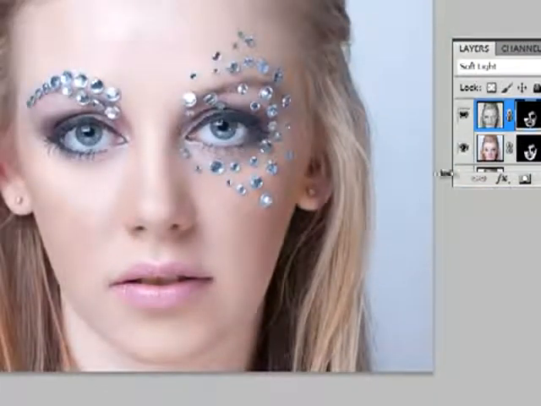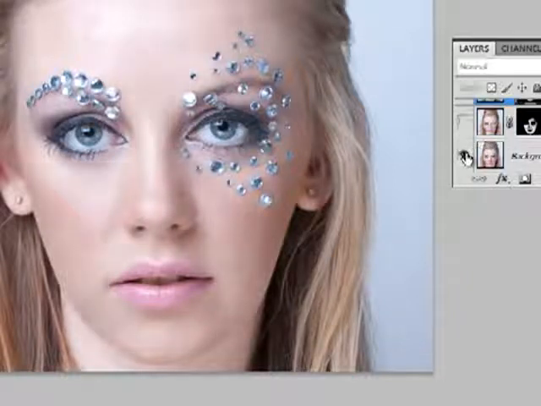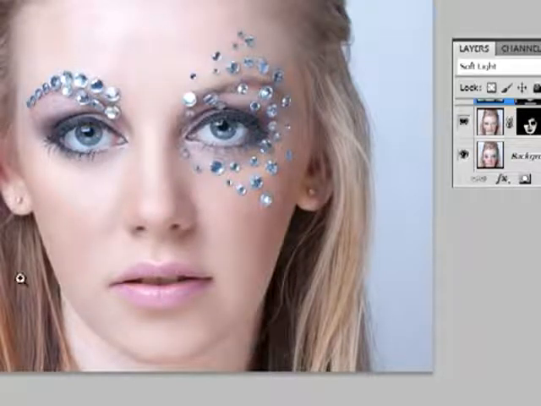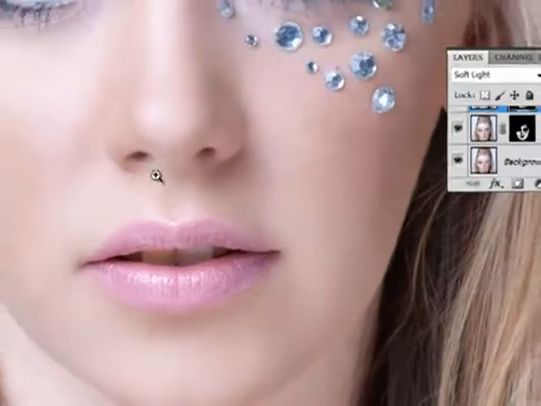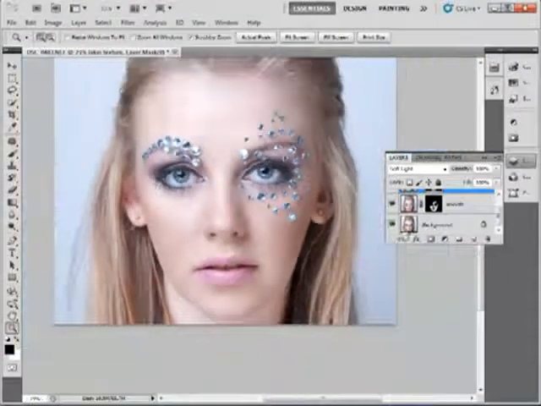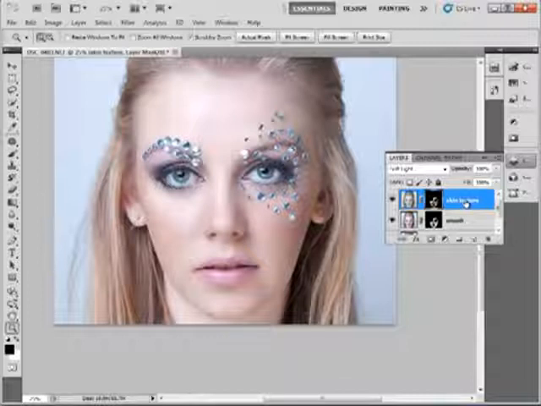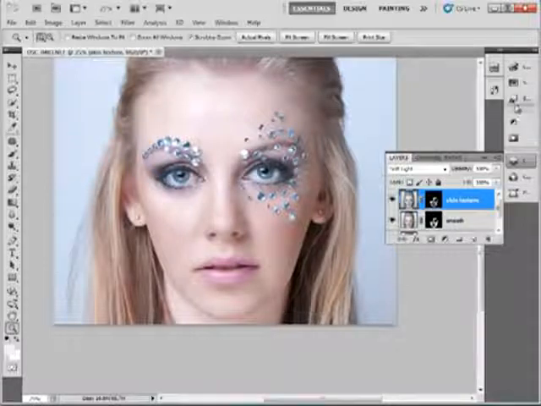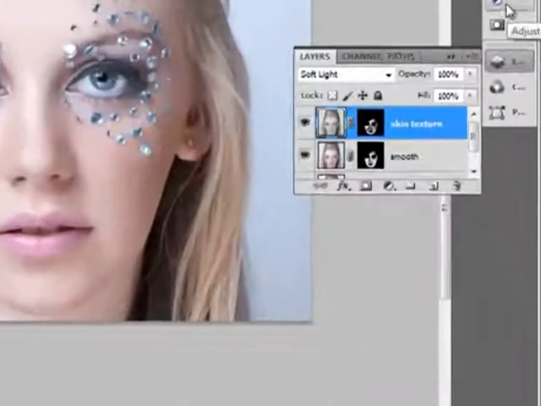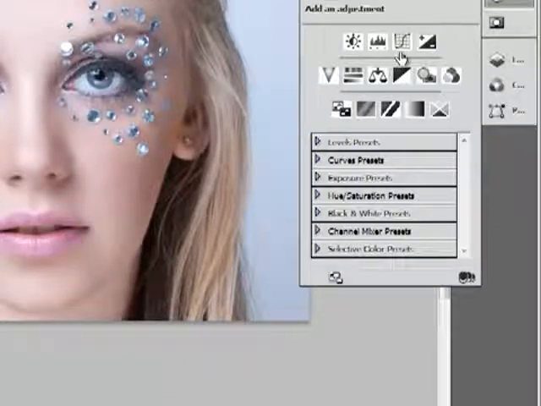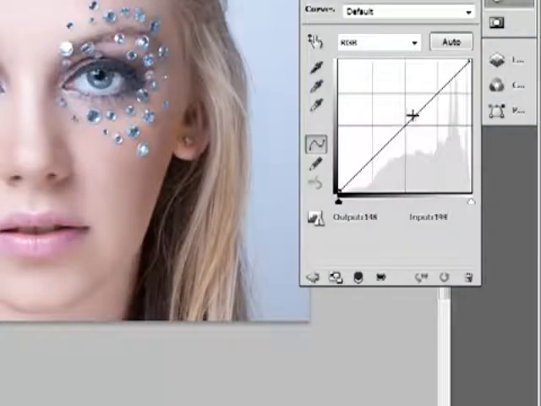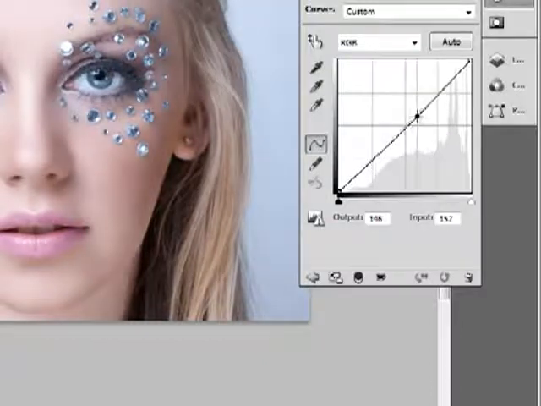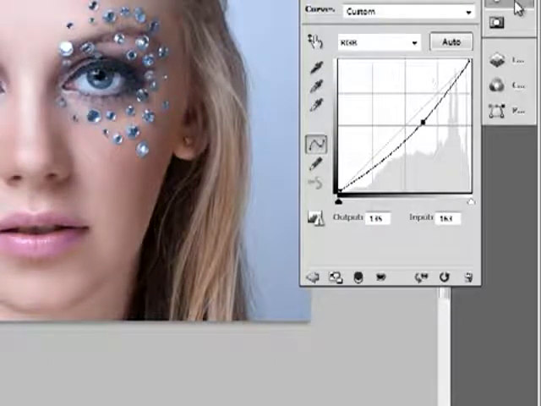So let's zoom out and get a look here at our before and our after. If you'll notice, using this technique gives us a little bit of washout in color. And how we will correct that is by going to the Adjustments panel, clicking our Curves tool to create a curves layer. And we'll bring the curve point down just a little bit. A little overkill is alright.